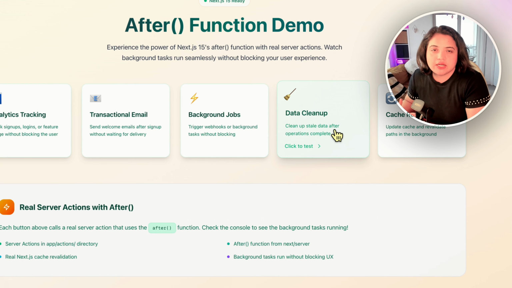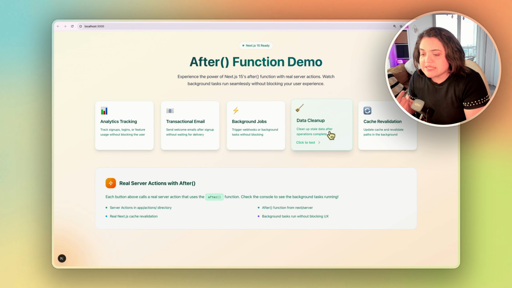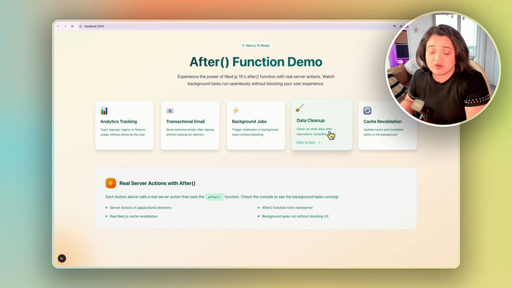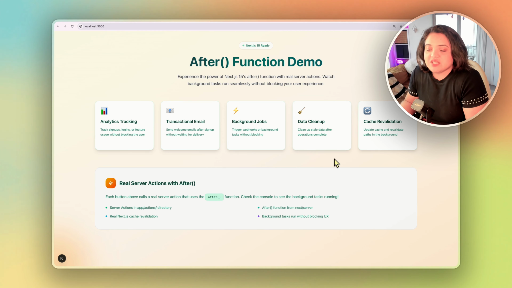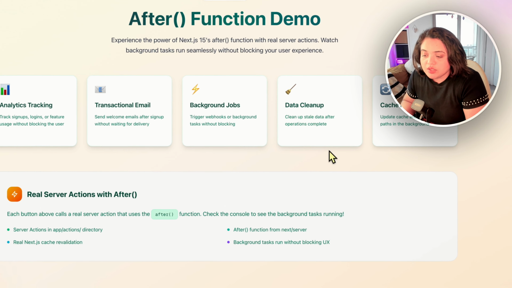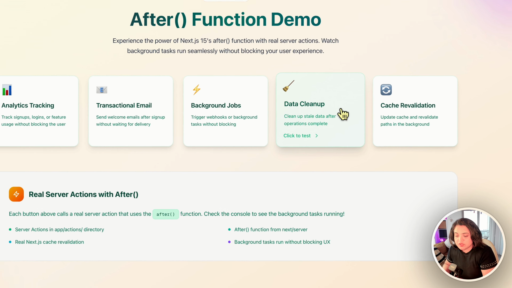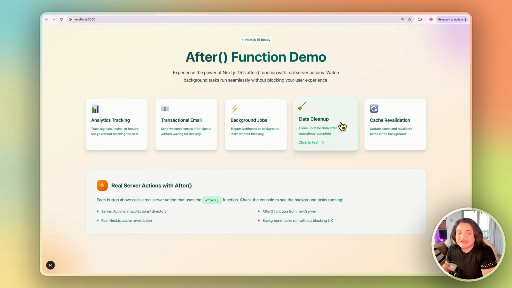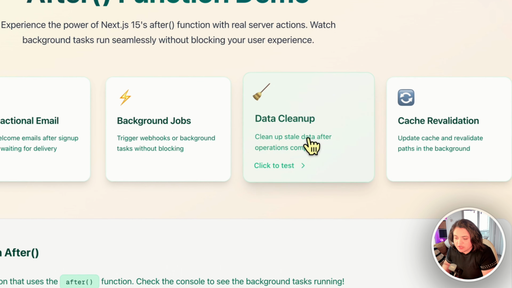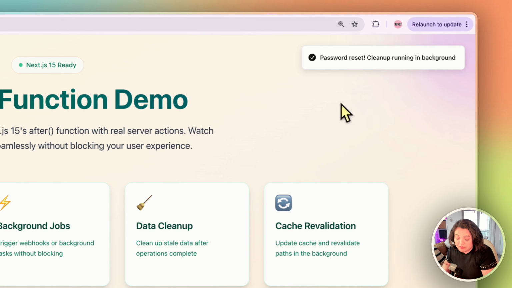So anytime you want to clean up temporary data, stale sessions, for example, if you want to remove unused tokens after a password reset, clean up any type of stale data in general, then you want to use the after function for that. The user just changed their password. Don't delay the success response just to clean up temporary tokens. If you trigger it, password reset cleanup is running in the background.